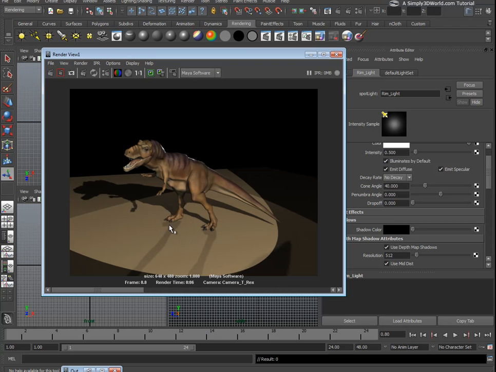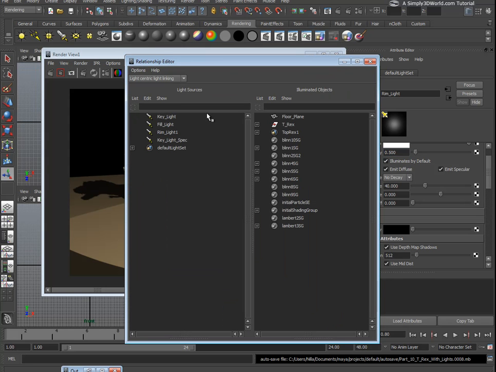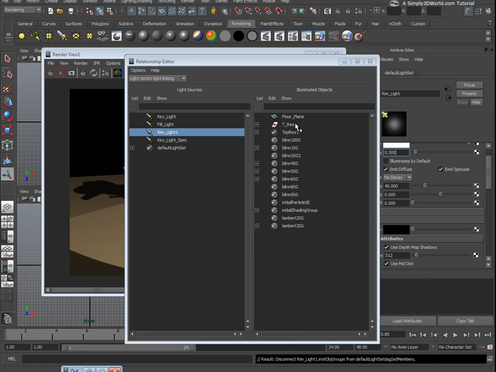And if you look here now, you can see I have a problem because these shadows are appearing everywhere. So I only want the shadows from my key light. So what I can do now is go in and light link my rim light to illuminate the T-Rex only. So I'll link it away from the floor plane. You can see now when illuminates by default is on, everything's illuminated. And if I turn it off, I can just click here to link it to the T-Rex only.